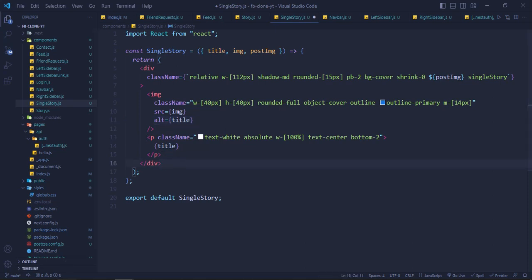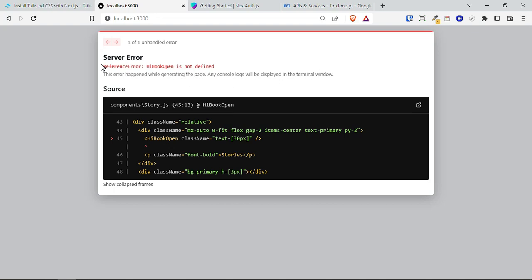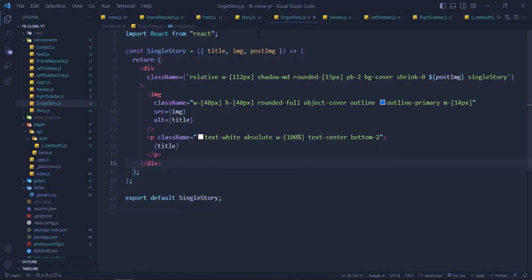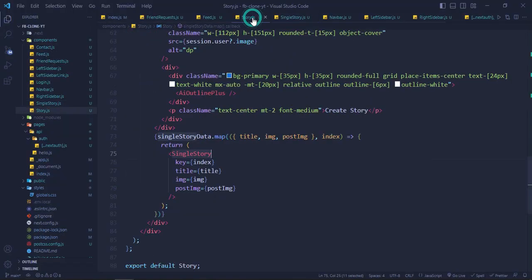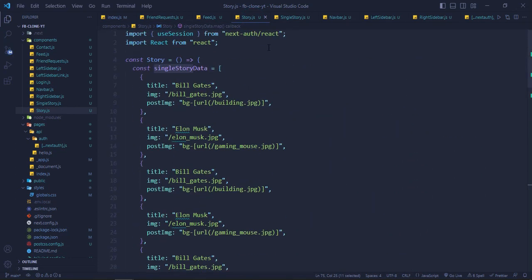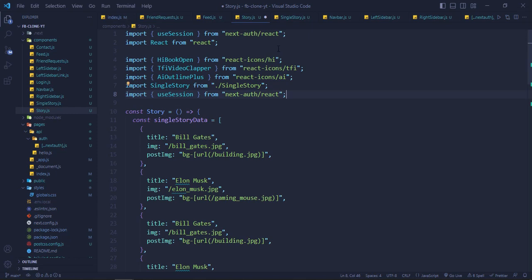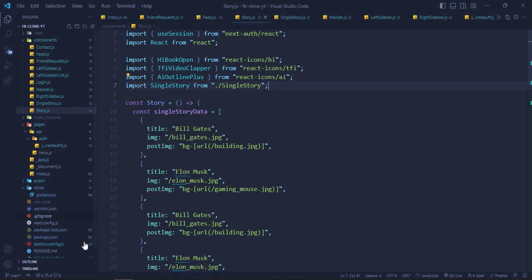Okay, so it should be working right now. So let's see, let's reload this page. Okay, so book open is not defined, so we have to define it. We have to import some stuff in our story. Remove use session because we already have one. Now let's see.